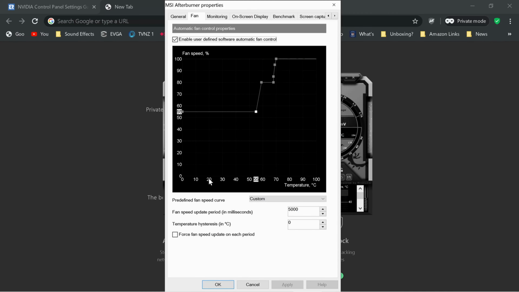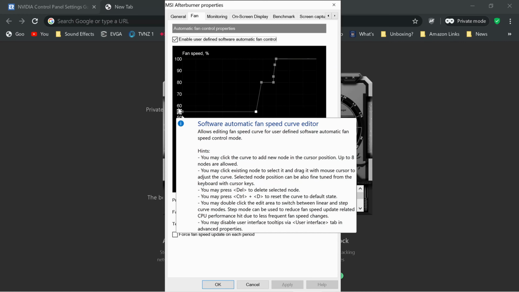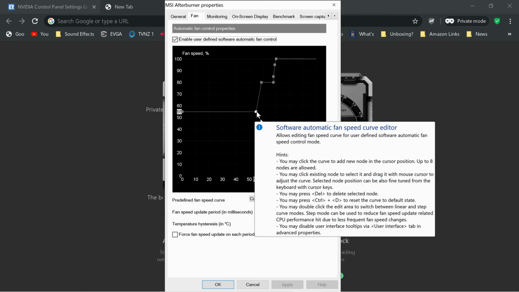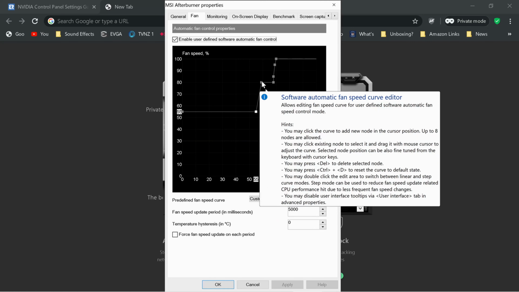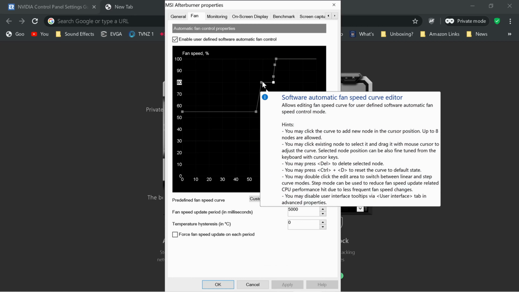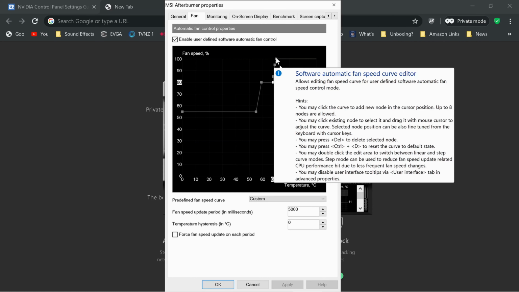So again, the x-axis is temperature, and the y-axis is percent fan. Basically, I've just got the fans constantly running at 55%. Once it hits 55 degrees, it shoots up to 80%, and stays at 80% until it reaches here, which is 68 degrees Celsius. So it stays at 80% fans from 60 degrees through to 68 degrees, and then it's going to shoot up to 100% if it goes above that.